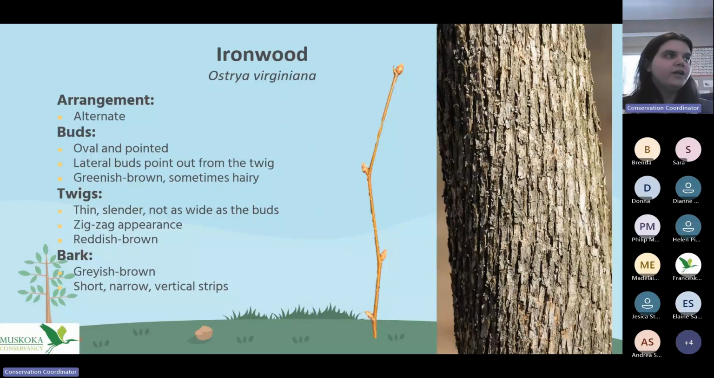Next, we've got ironwood, or Ostrya virginiana. The buds on our ironwood are very oval in shape, and they are pointed as well. Similar to the beech that we just looked at, you can sort of tell that these buds point out from the twig, which gives them, again, a zigzag appearance if you're looking at the branches. And the buds are greenish brown, and they occasionally will have hair on them as well.